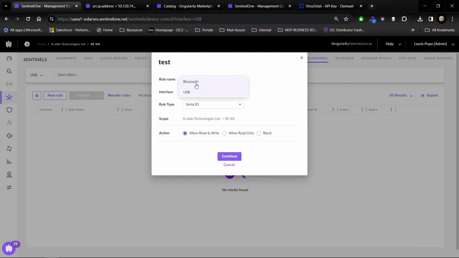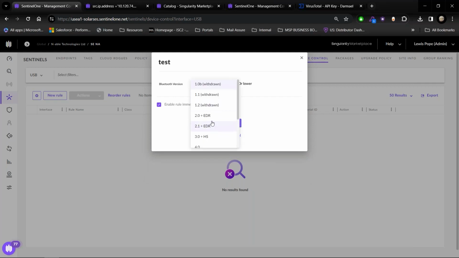We can also add rules for Bluetooth devices. So maybe we've got an environment where they're very much worried about adhering to specific standards and reducing their risk exposure. So they decide that any type of Bluetooth device that is running a version of Bluetooth older than 4.2 can't be used. Really quickly and easy.